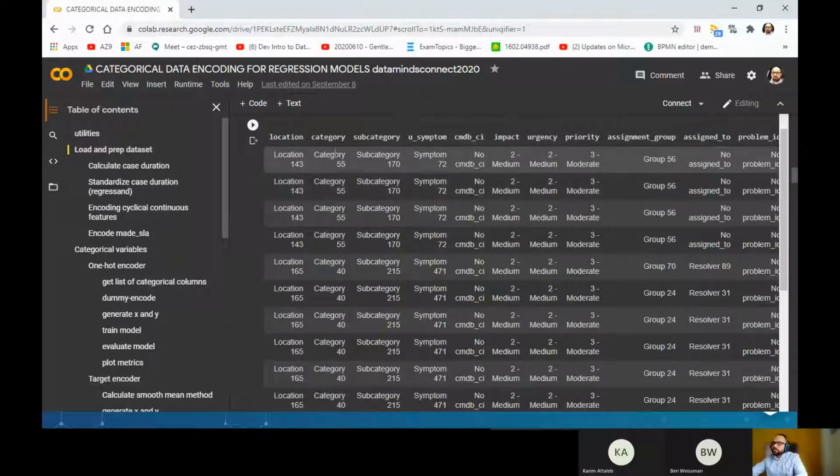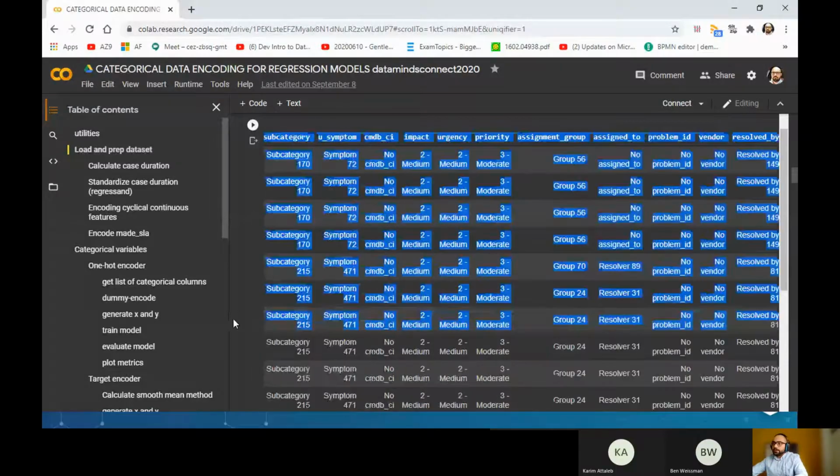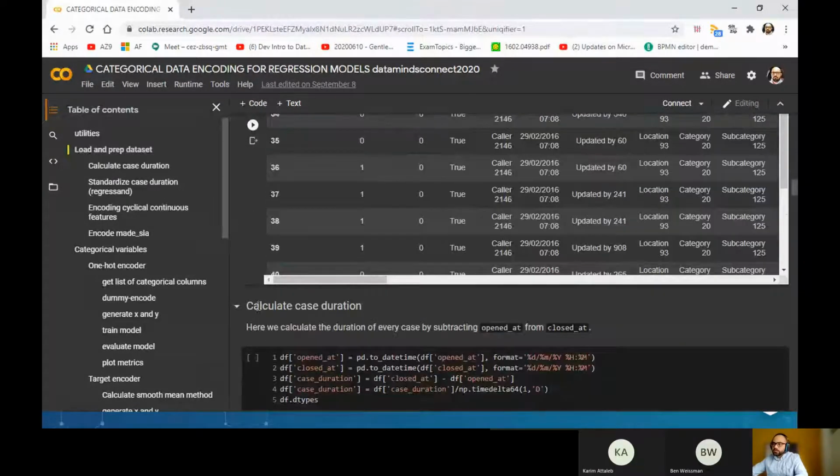So we want to leverage all this information and all of these features that we get here, but I can see already that pretty much everything is categorical. So pretty much everything is text. And pretty much everything is relevant because we are interested in location, where the user is creating this. We are interested in the category, subcategory, symptom, impact, urgency, and so on. You can also explore this more separately. So this is pretty much what the data set looks like.